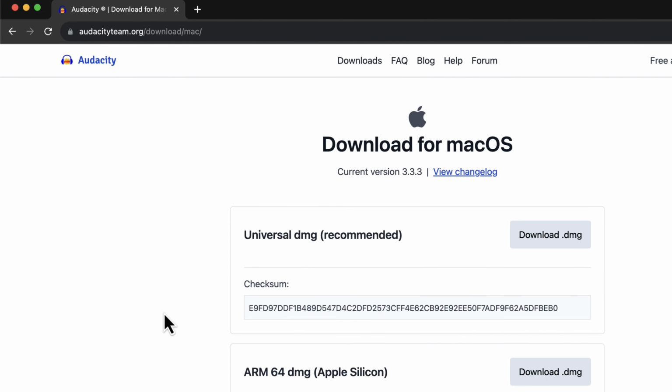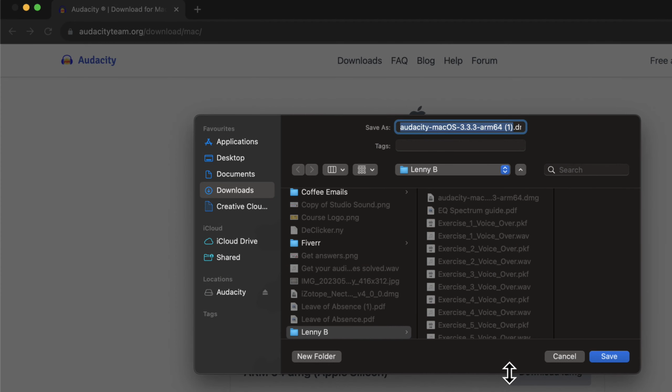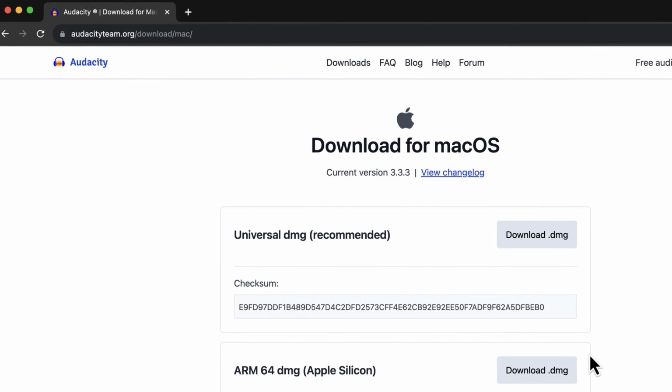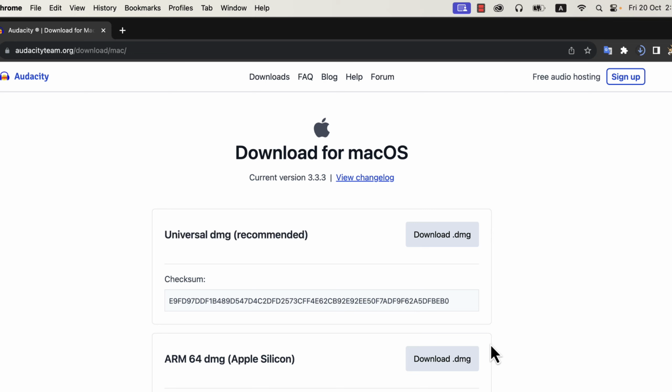Here you can see that the universal DMG is recommended and there is another file, which is the ARM64 DMG, which is for Apple Silicon or M1 or M2 based Mac. I'll download this one. Click on download and select a location to save. I'll save it to the downloads folder. It has started downloading and it is a very small file, so the download process will be done shortly.